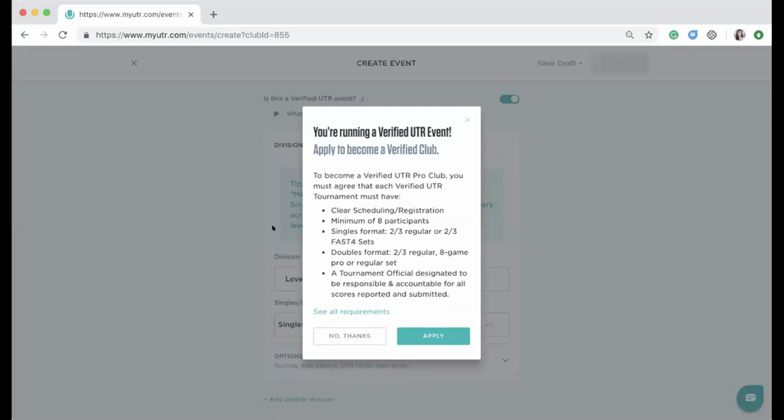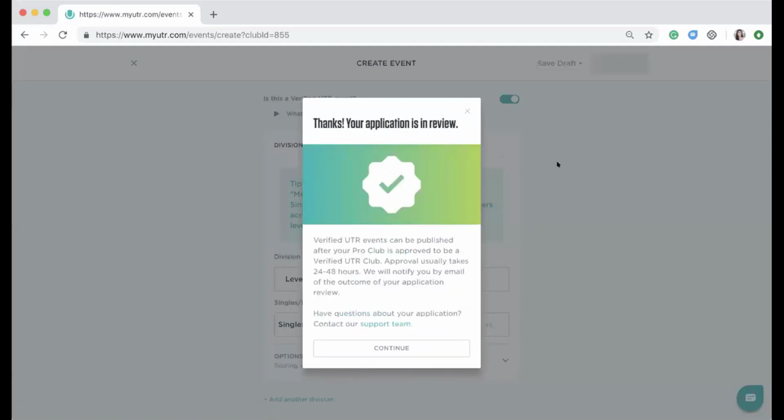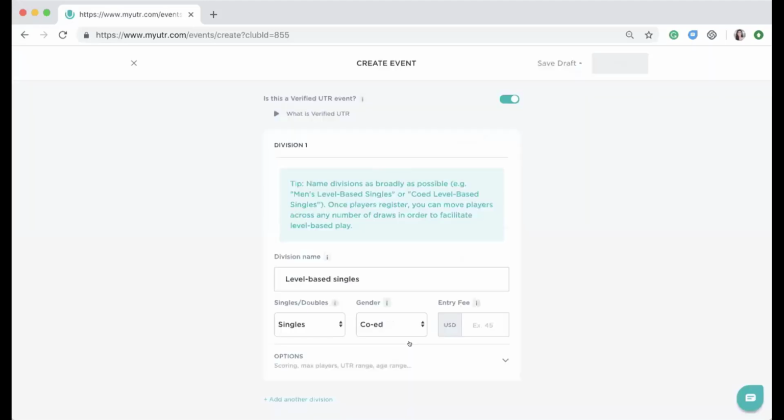For the point of this demo, we're just gonna skip through that and say apply. And you'll get a little badge saying that we will look at your application within the next 24 hours. And anyone that's on this demo, we're going to go ahead and approve tonight. So you'll be able to have your club verified very soon.